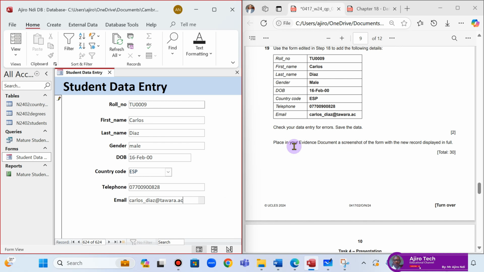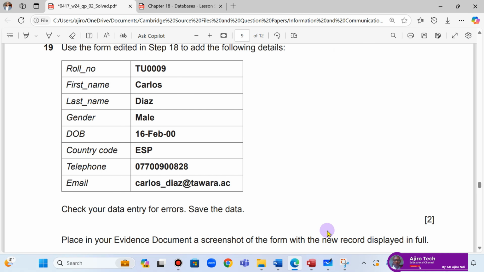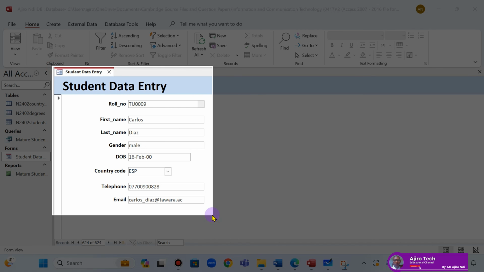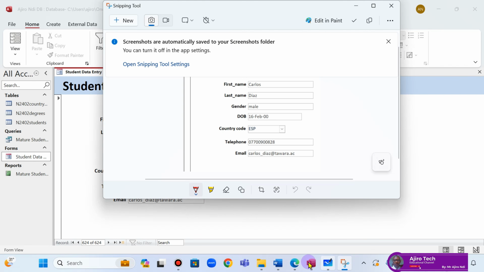Okay. Print in your evidence document a screenshot of the form with the records displayed in full. So I think let me maximize this and then I'll do this as well. So I'm going to take a screenshot. Okay. All right. So I have this here. So let me take the screenshot. Okay. So I have this. And I'm going to take my screenshot. New. I'm going to do this.